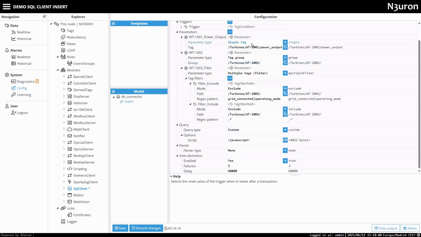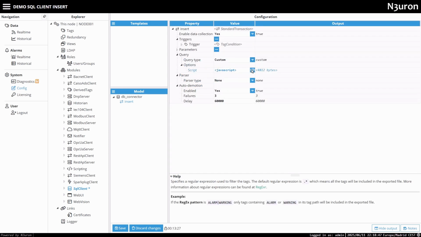The first parameter is a single tag for power output in WT1001. Then we have a tag group for all tags within WT1002. Finally, we use the multiple tags filter to include all tags under WT1003, except for grid-connected and operating mode tags. Now let's move on to the query script.